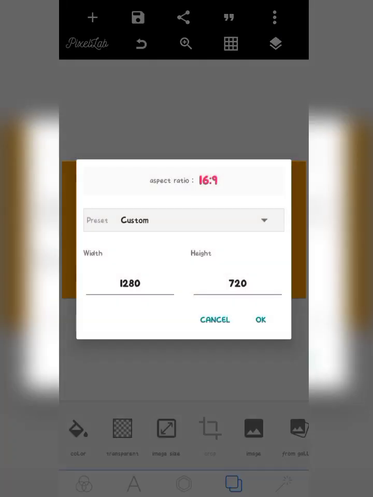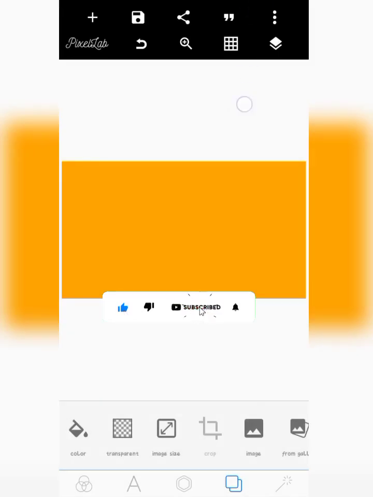This is the normal size. This is the size of a thumbnail for every thumbnail video. If you want to use Pixellab, this is the size you need to load. The width is 1280 and the height is 720. Just note this, the aspect ratio is 16:9. Anytime you want to do it on Pixellab, this is the size you need to follow.